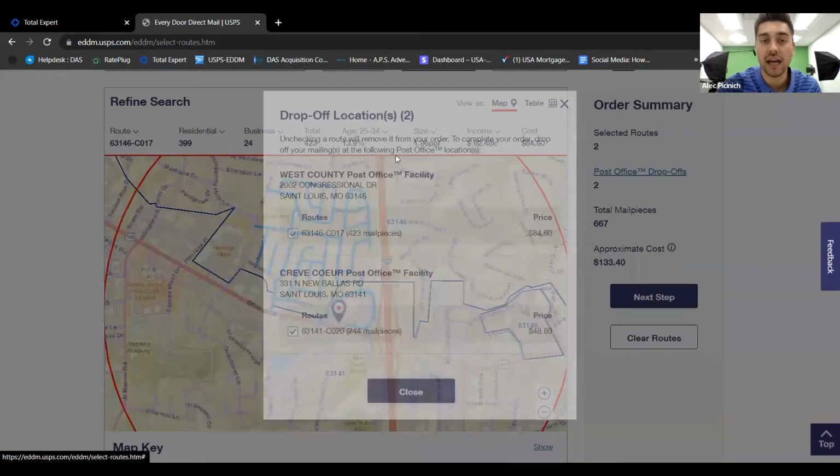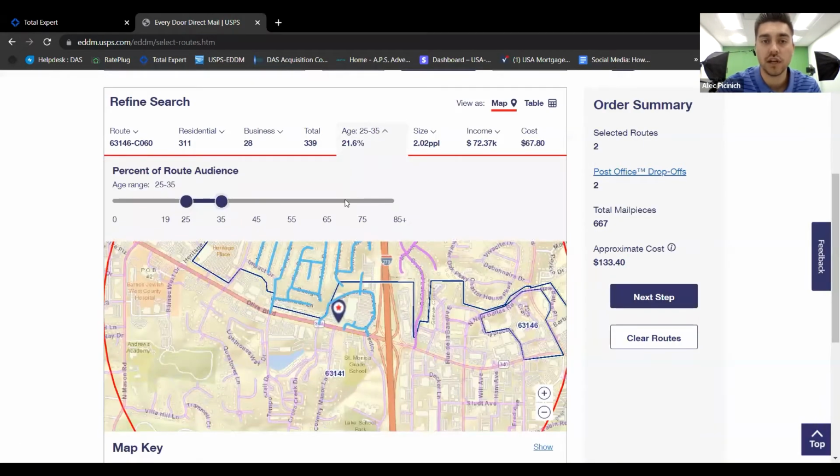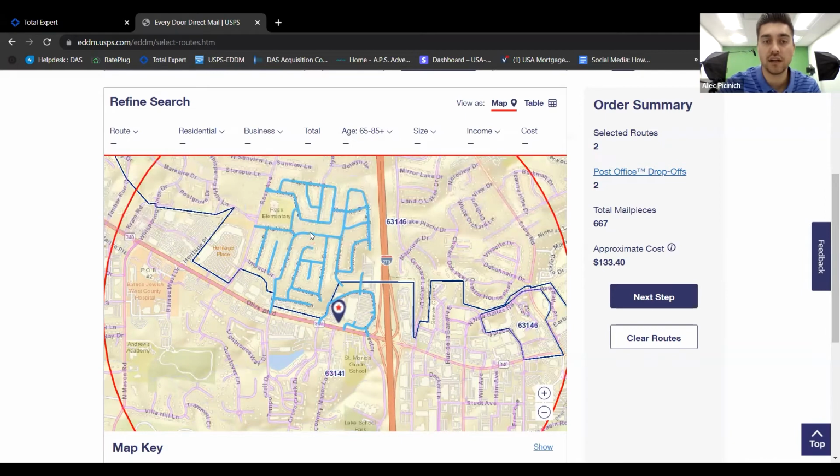So if you're like, hey, I want to narrow down my search, maybe I'm looking to target an older demographic, we'll go 65 to 85 plus. You can change out that sliding scale. And then when we hover over this section, it'll tell you 72% of this route I'm hovering over now is in that 65 to 85 plus age range. So a pretty good area to target, especially if you're looking to target these people to sell their house and maybe downsize, if you will. So definitely not a bad route to look at.